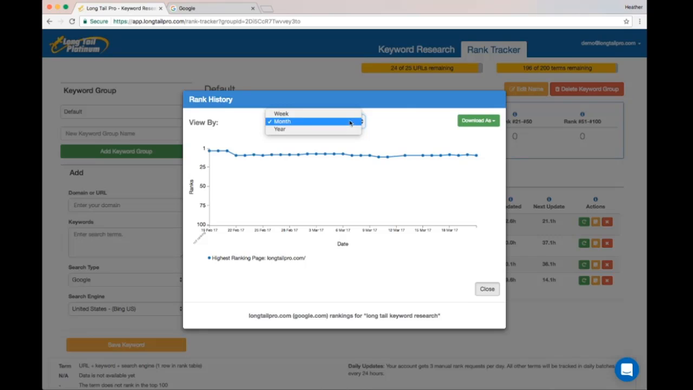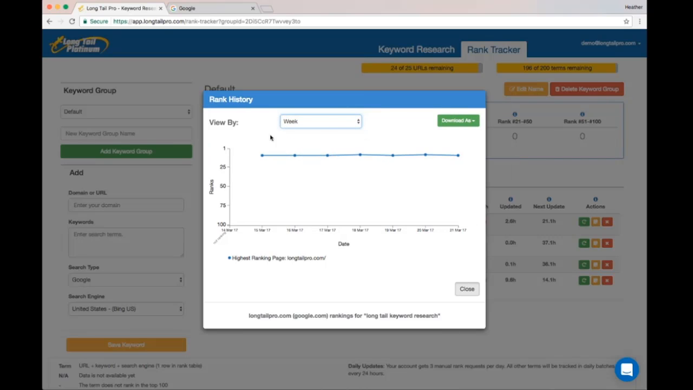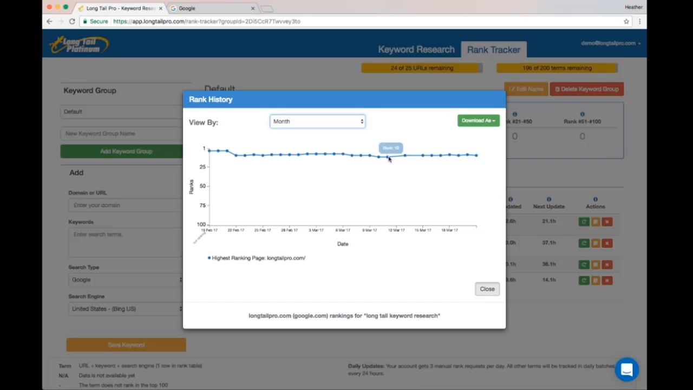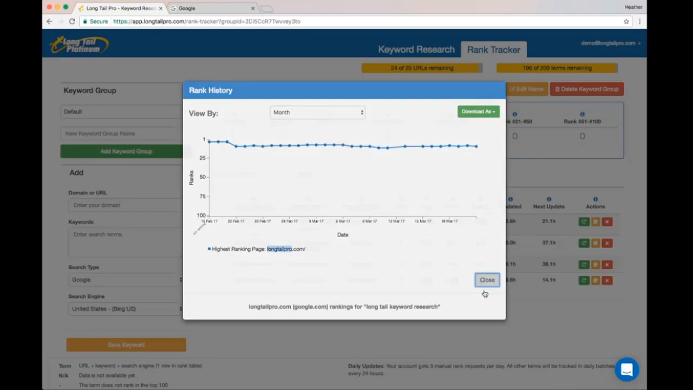I can also change this so I can look at the weekly view. And you can download this as a JPEG or a PDF, so you can share it with clients or have it for your own reference. Down here is the exact page that is ranking as the highest ranking page. So for us, we're ranking the home page, longtailpro.com, for this keyword, Longtail Keyword Research.